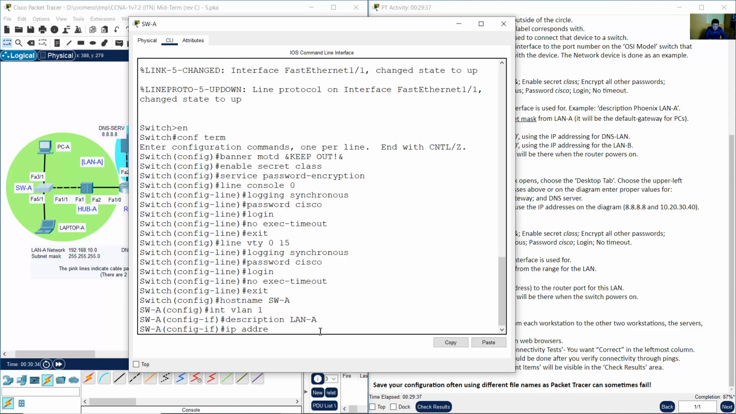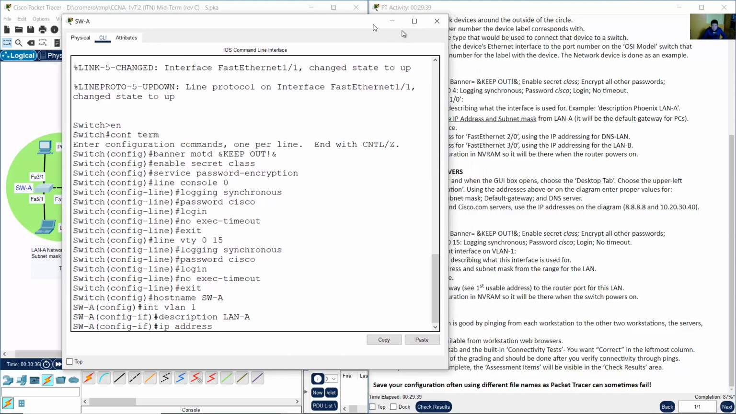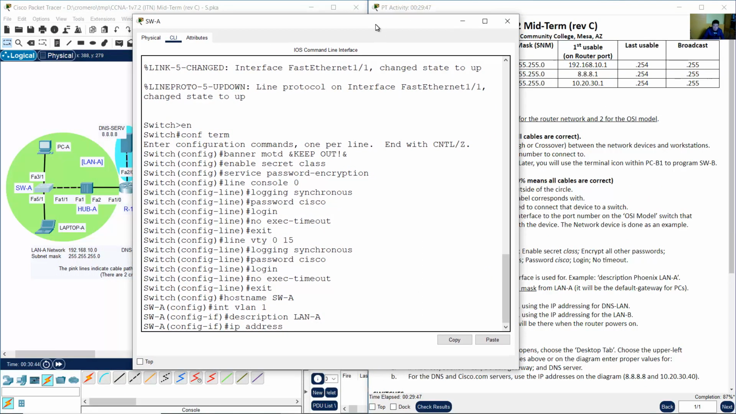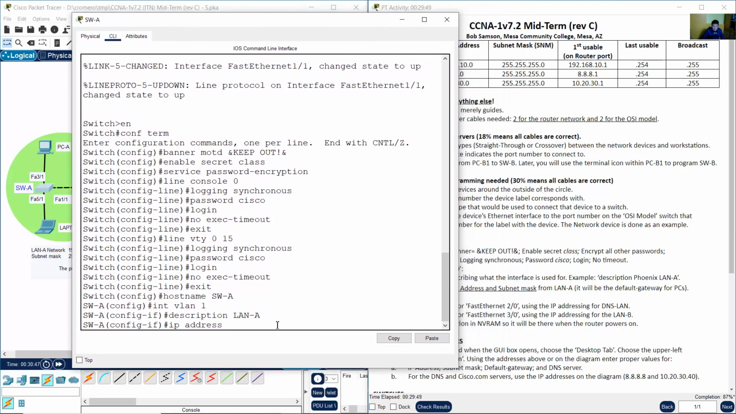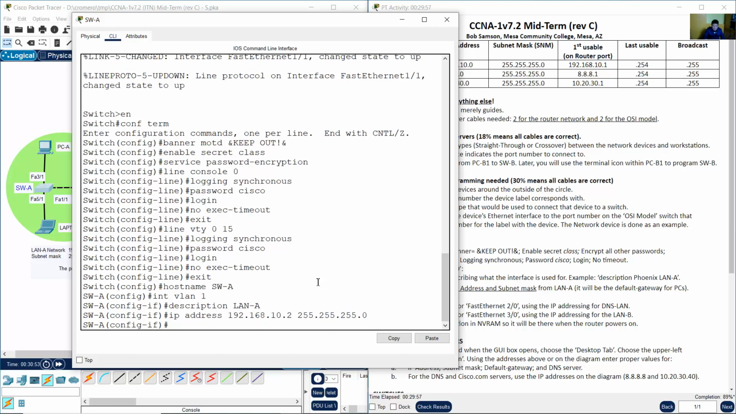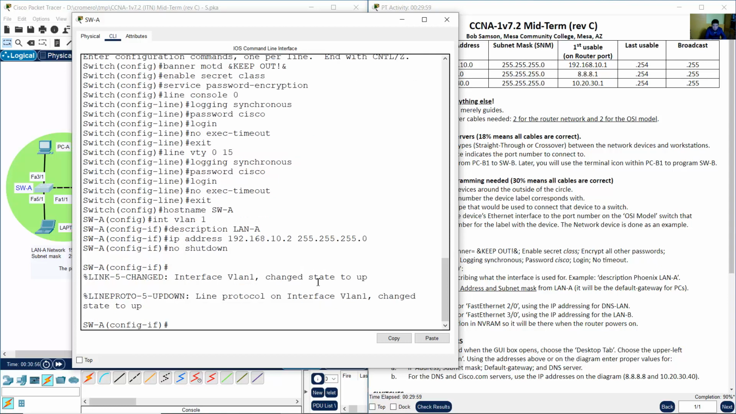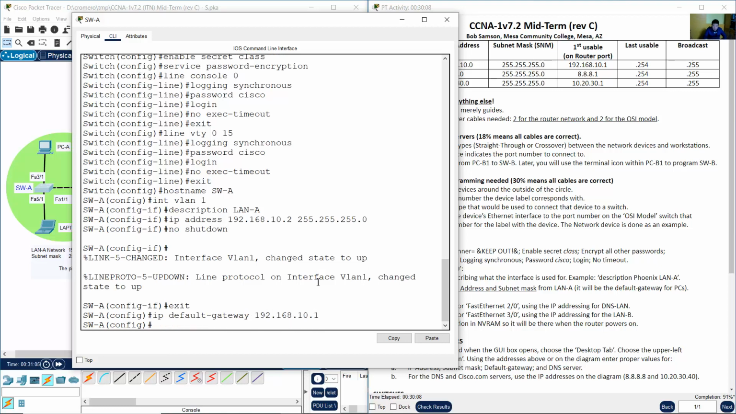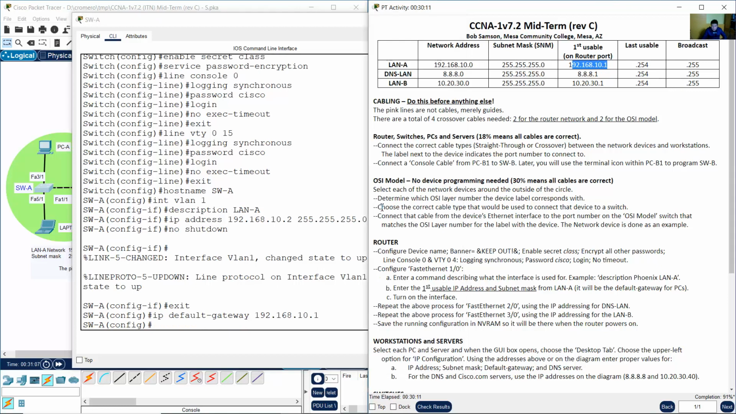Okay, go to switch A, interface VLAN 1, description, is placed on LAN A, IP address. Okay, select an IP address for LAN A. Okay, 1, 10, and 11 were used. You can use 2, the second: 192.168.10.2. The same subnet mask. Now no shutdown, exit, and configure ip default-gateway, the first IP, 192.168.10.1. Is this okay?